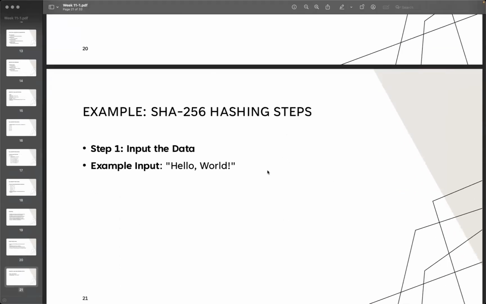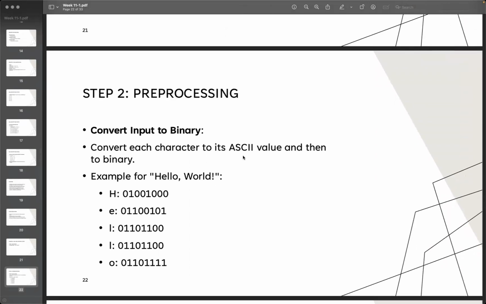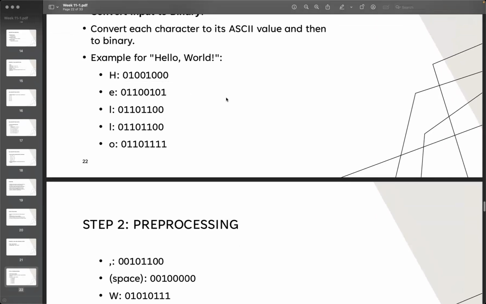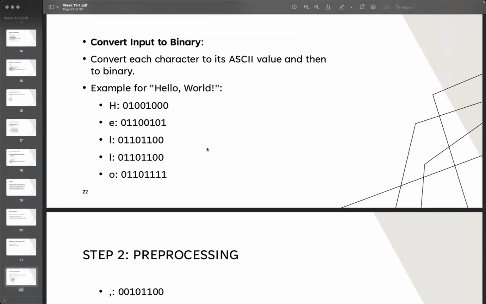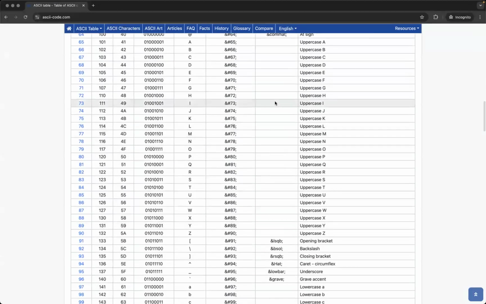For the SHA-256 hashing steps, let's say we need to input "hello world". The first step is to change it to binary, because all the characters have their own ASCII value. So we can convert from the H to even the comma. Right here you can refer to it: H is a capital H, so it will be right here. It's 72, which we represent using 8 bits.